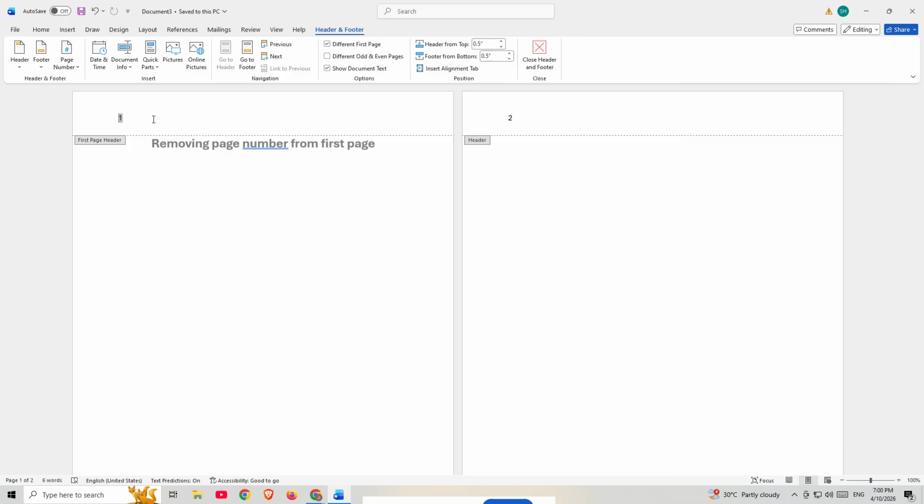Now look at the ribbon at the top of Word and click on the header and footer tab. In this tab, find the option called Different First Page and check that box. This is the key setting that allows the first page to have a separate header and footer from the rest of the document. Once you turn that on, Word will separate page 1 from the other pages.